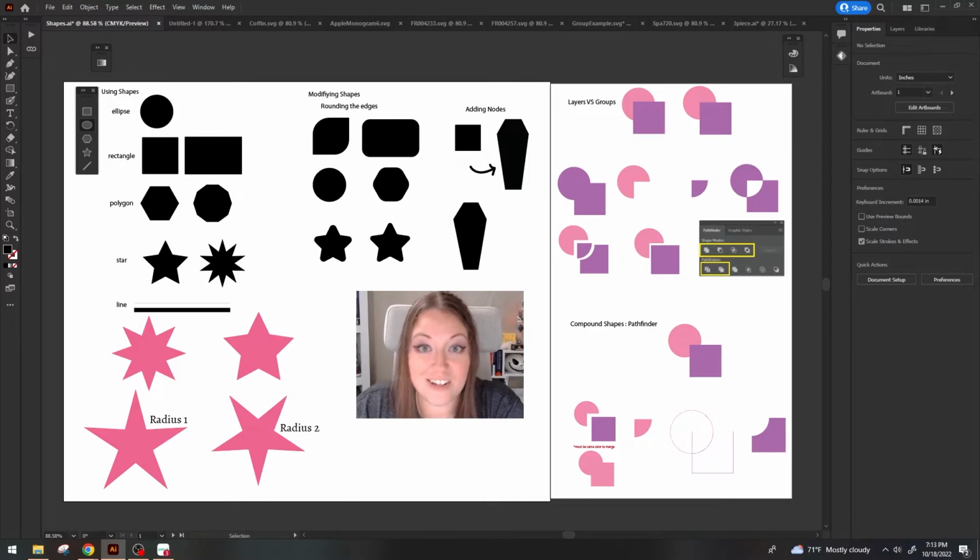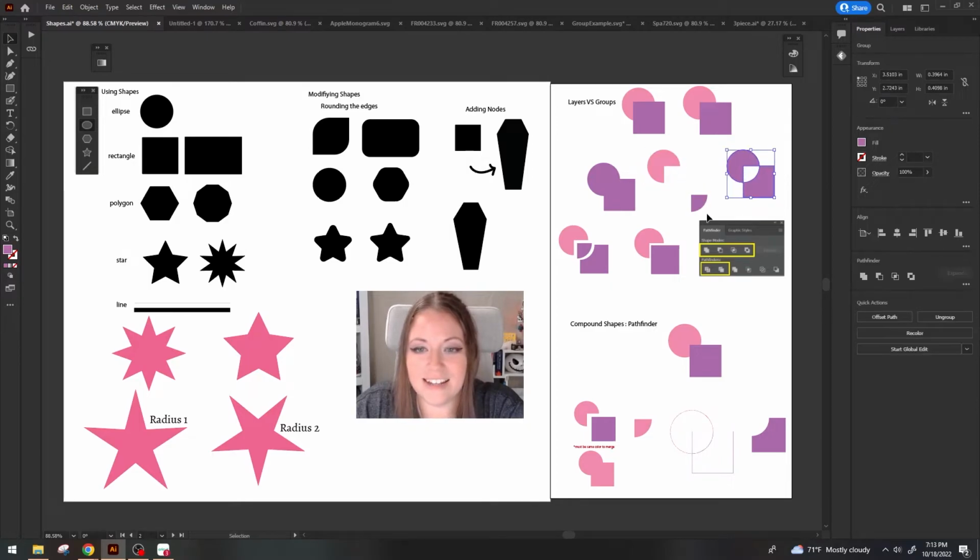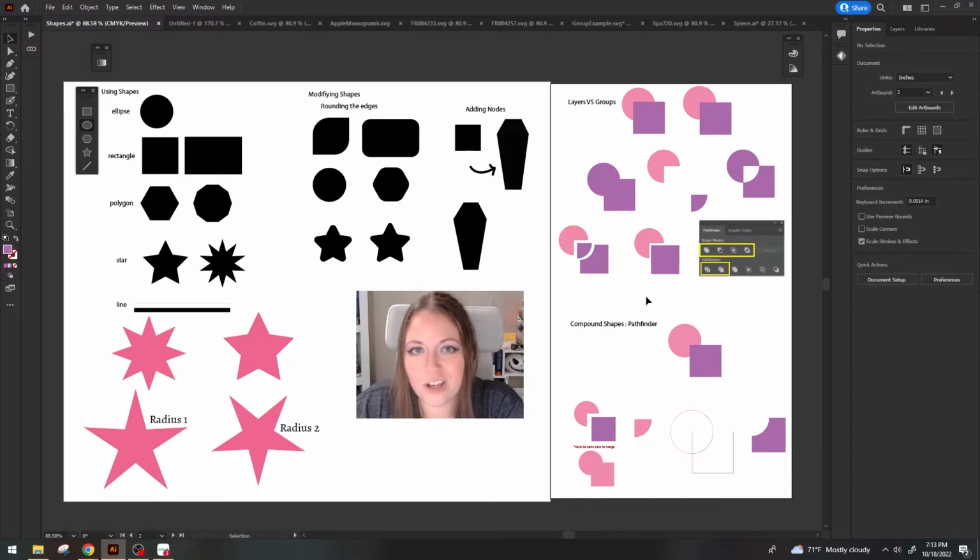So now that you know how to use the shape feature, you can add nodes to the shapes in order to create special things. You can round out edges to create different variations of the same shapes. You know the difference between the layering and the group. You know how to use the Pathfinder tool to merge, slice out, minus, subtract, and divide, like your slice tool inside of Cricut Design Space, and you can also do the trim feature. What you can do with all of this information now is start creating different shapes.